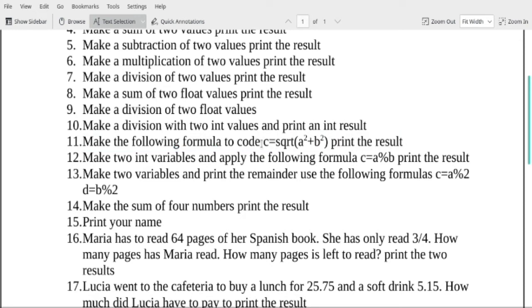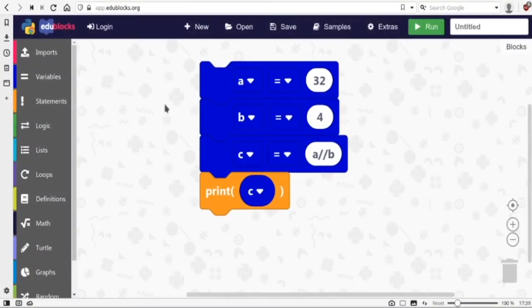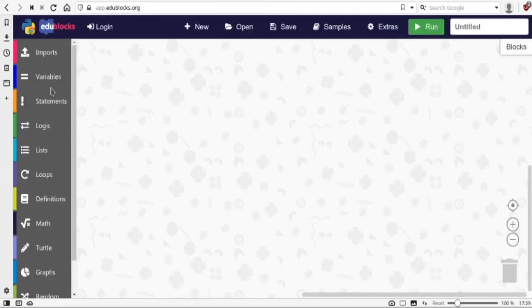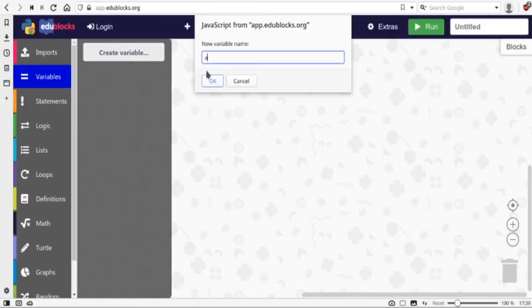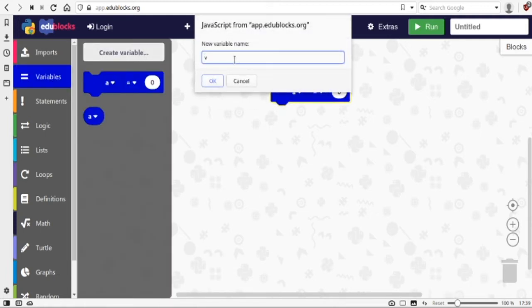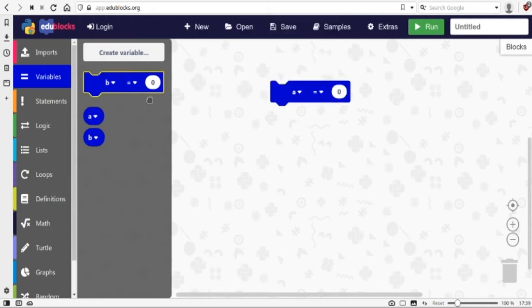If you see here, it's asking us c is going to be equal to the square root of a powered by 2 plus b powered by 2. So I'm going to go here. We are going to make a new Python tree. I'm going to create the variables A and B. And now I'm going to declare the variable C.